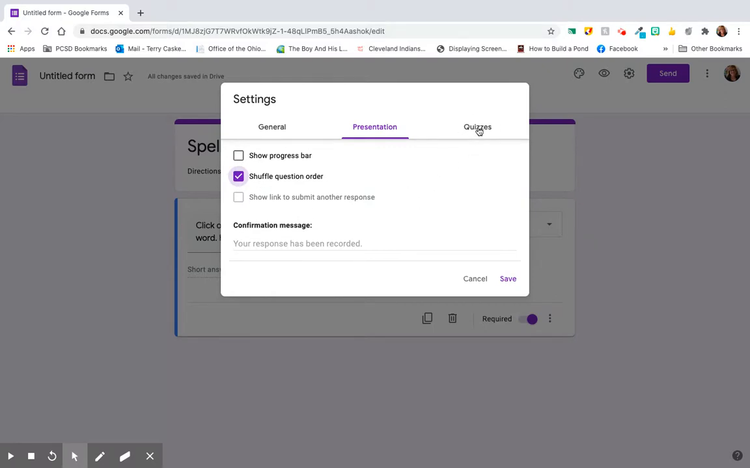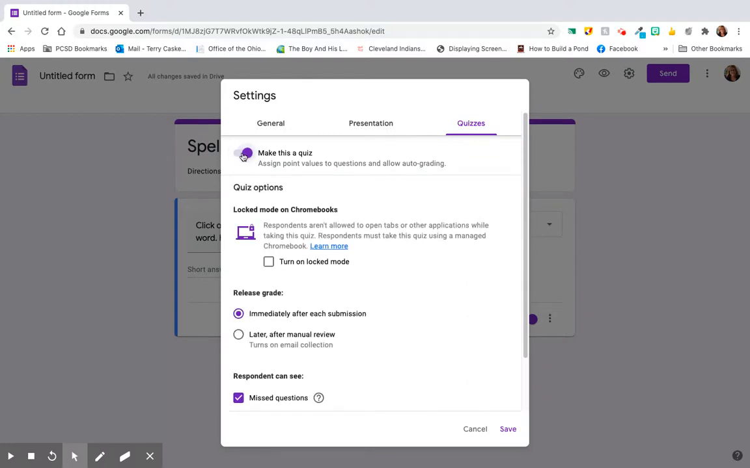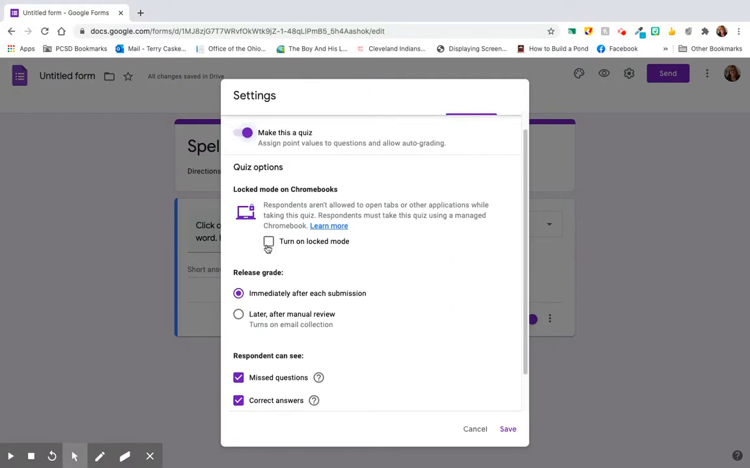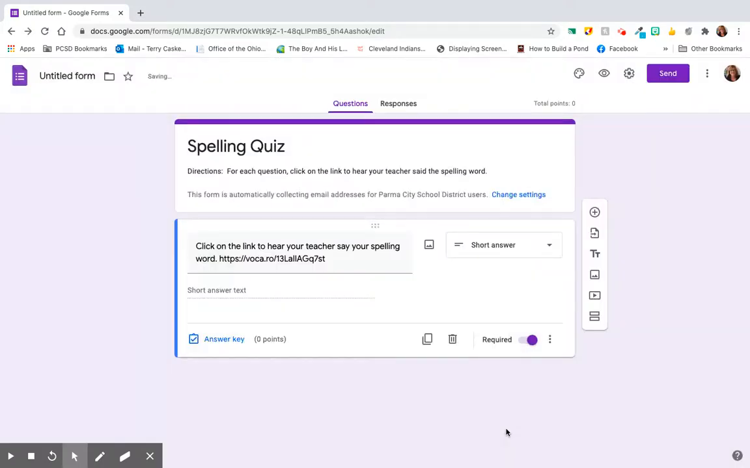I always recommend that. And then on quizzes, just make sure that you make this a quiz. And then this locked mode on Chromebooks. What this allows them to do or not to do is to move out of the quiz when they're taking the quiz. In other words, they can't go to another website to look things up. And also take off correct answers. They can see missed questions, but don't have them put the correct answers on, because then what would the point of the quiz be? And then they could see their grade. So I don't generally turn on this locked mode, but that's really up to you. And then hit save.